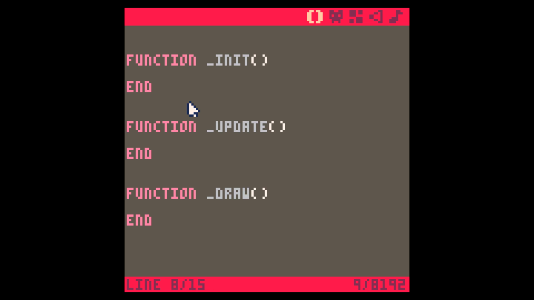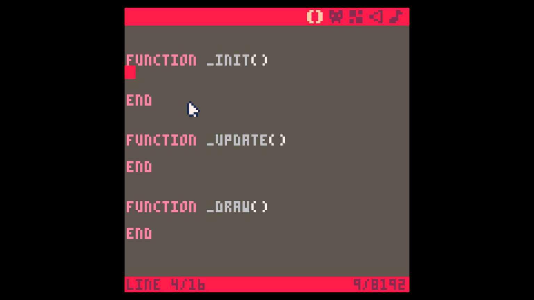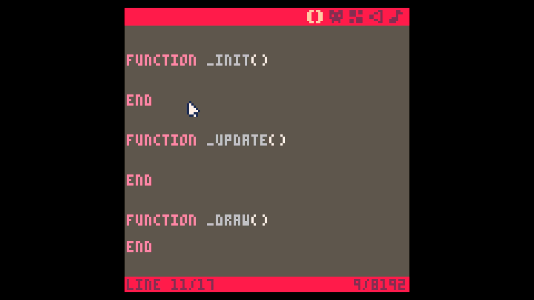So init runs as soon as the cartridge starts, so all the code that goes in here is all the stuff you want to happen right away. Update is all the stuff you want to have happening over and over again as the game works. This is like the main engine that runs all the things in the game. And draw is where we take the opportunity to draw things to the screen, like our characters or our score or our background or things like that.